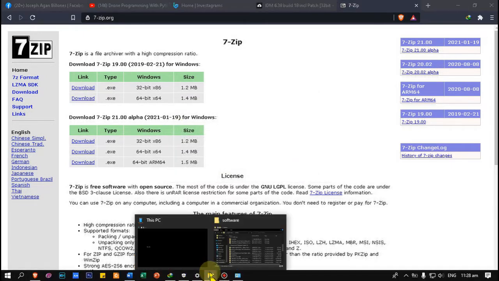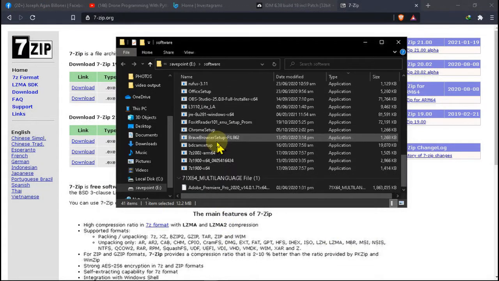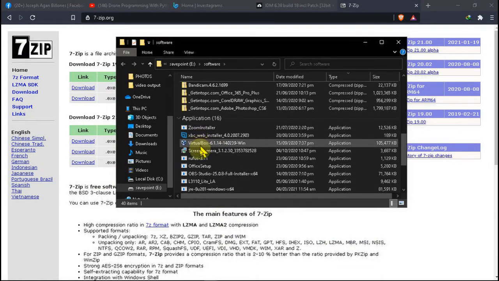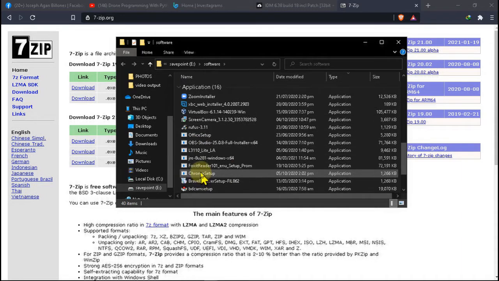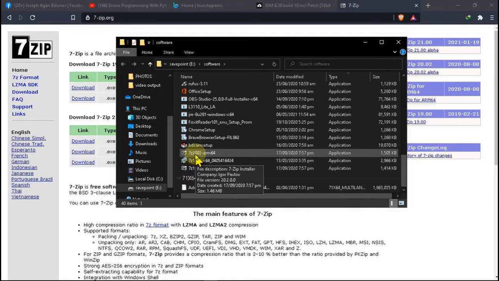So let's proceed now to the folder. So after you downloaded the 7zip, here it is, 7zip. Let's look for it. Here, this one guys. So this is the 7zip. Here it is.